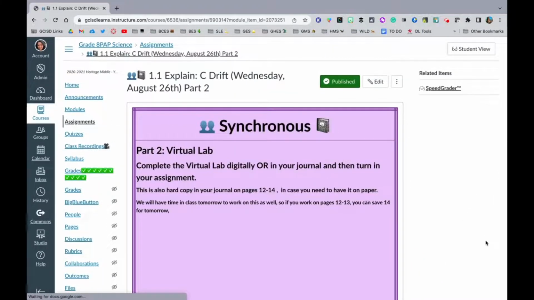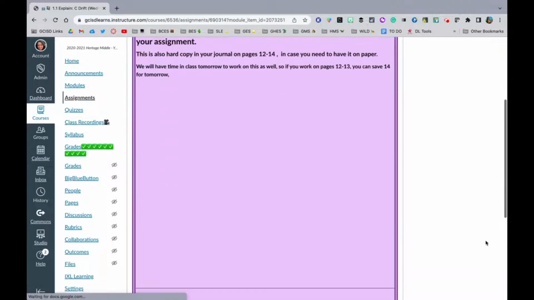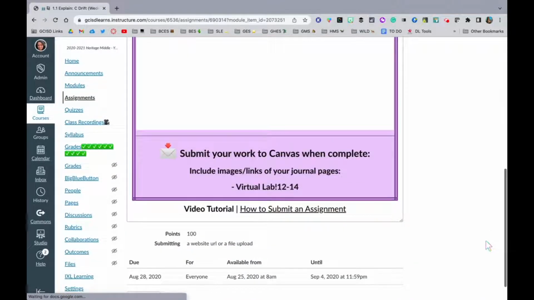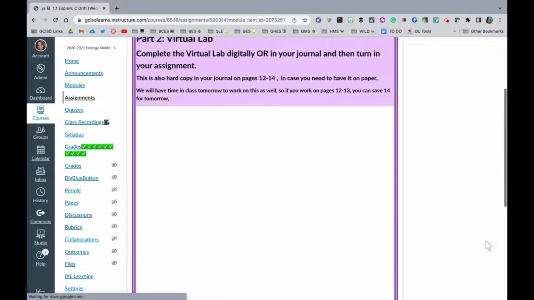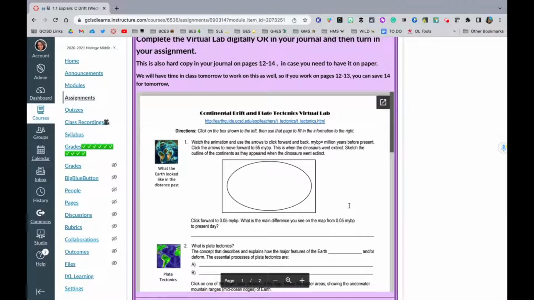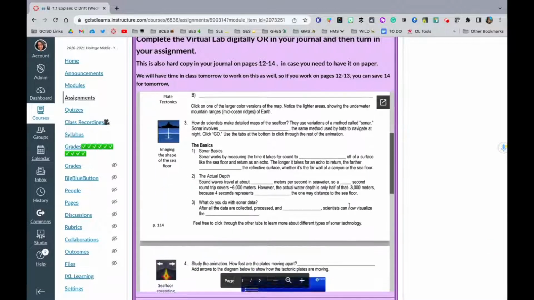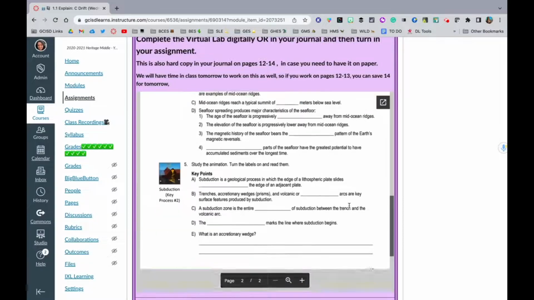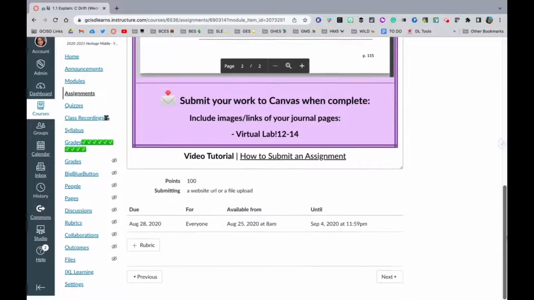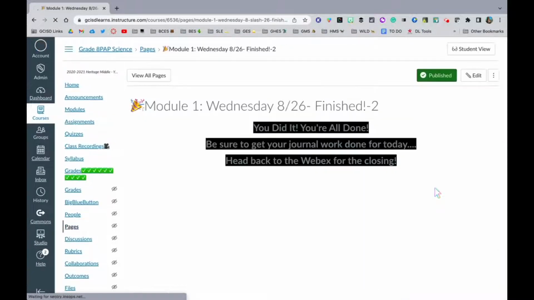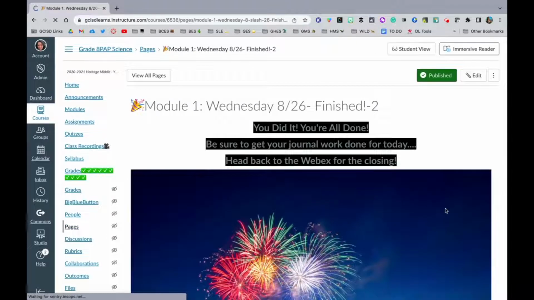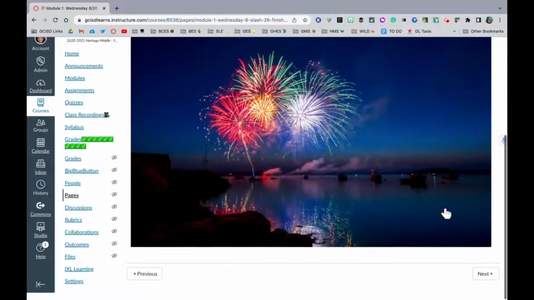Continuing on with the synchronous activity, there will be a virtual lab. The students will submit the virtual lab when they are done. This virtual lab is a web quest in which the students will explore a website and answer the questions. And the start of this page indicates that they have completed this day's activity.